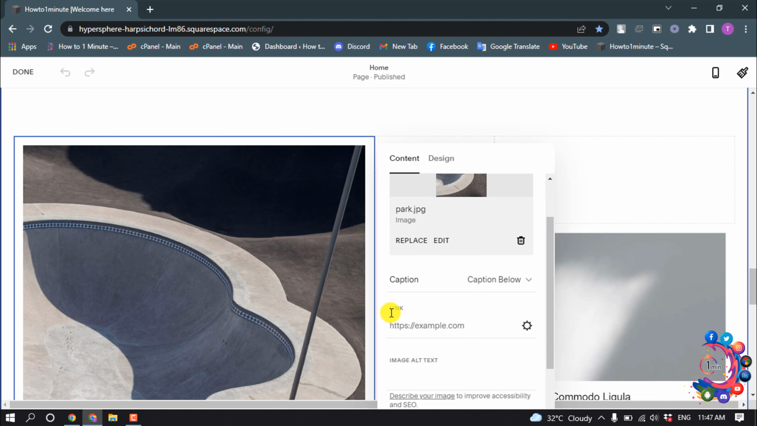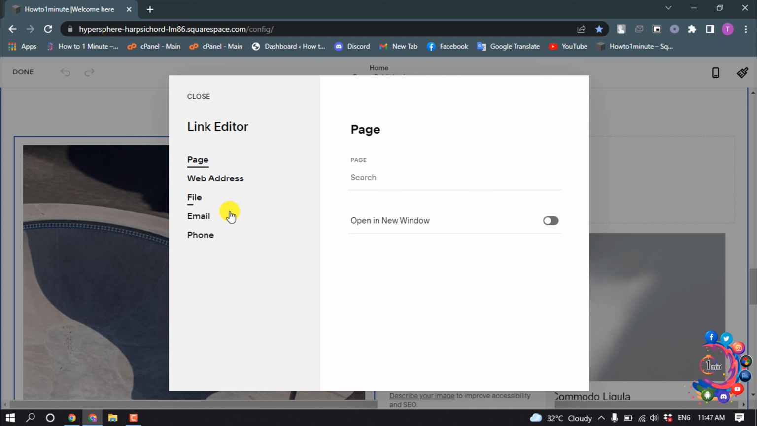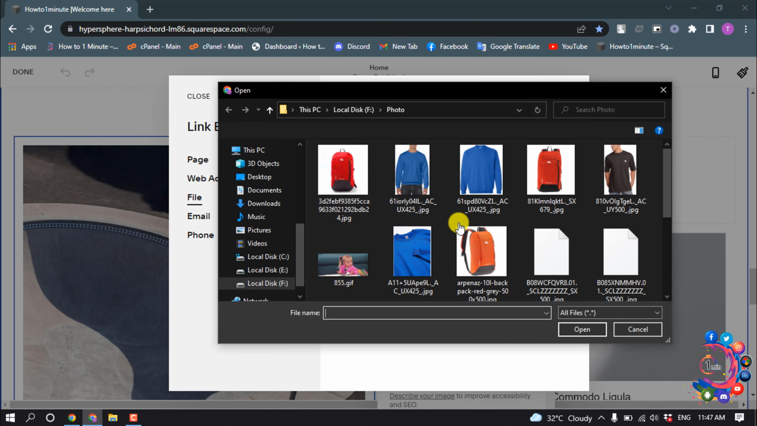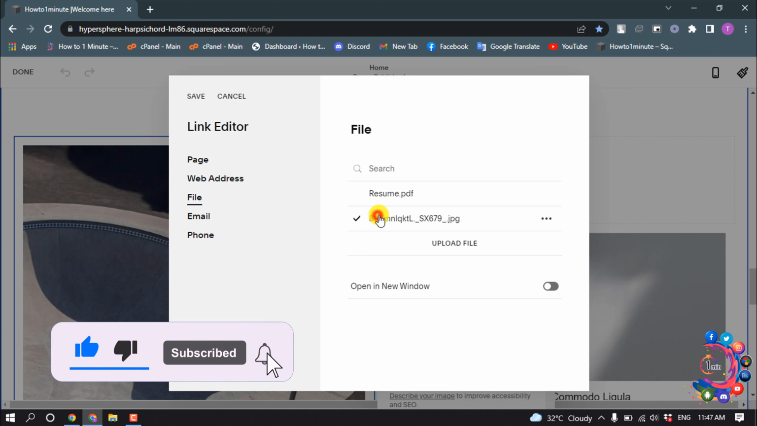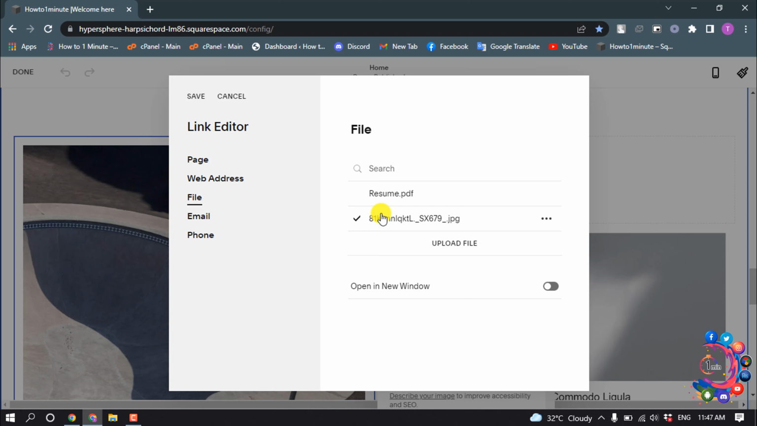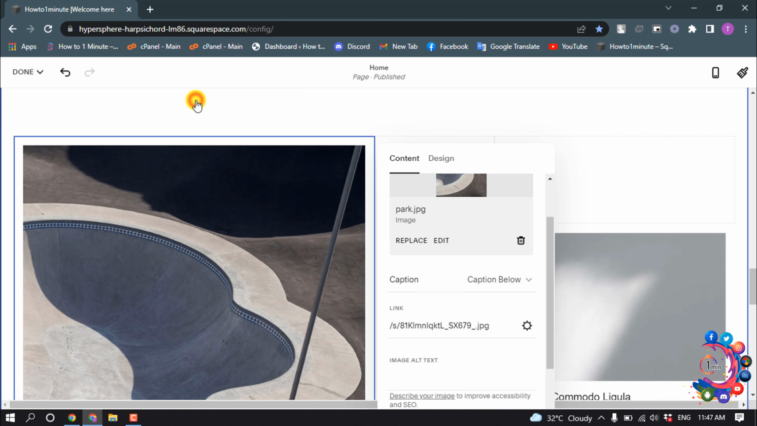and you will get a link option. So click on this gear icon next to link and click on file, and now click on upload file, and now you can easily upload any file from your PC. And now select that file which you want to attach on your website and click on save.